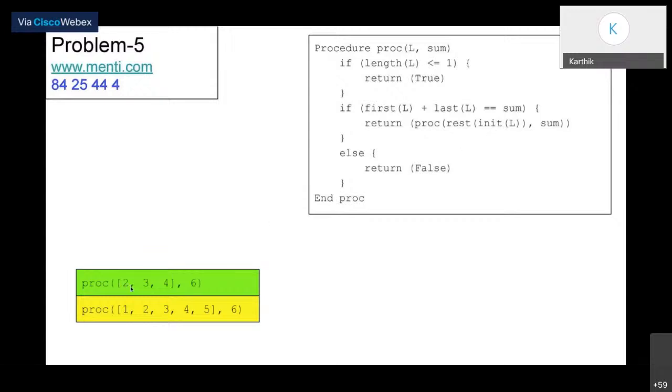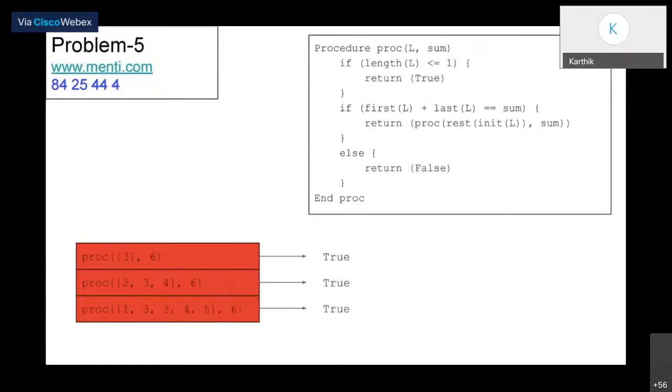Now at this stage, we will once again return rest of init of this particular list. That will be just a list containing the single element 3. And at this stage, the base case of the recursion will kick in. The length of L is now 1. So you will end up with true at that stage. Since there was no recursive call here, that particular procedure call terminated, so it returned true. This true will propagate all the way down. So that is the idea of the solution here.